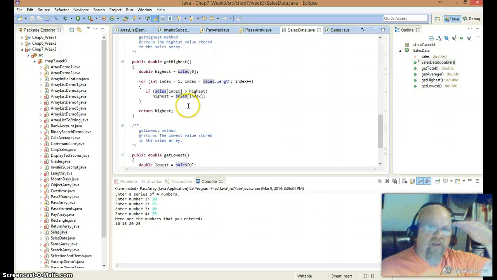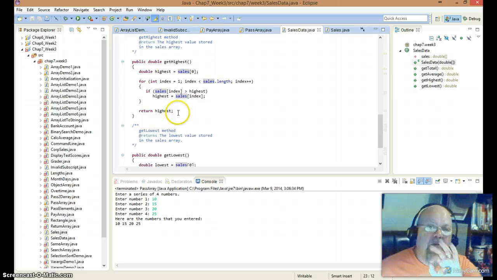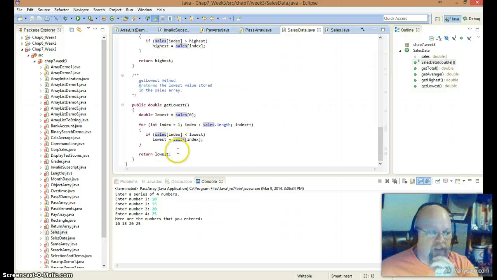So I start with the very first element. I check the next element. If it's higher than this one, I'm going to make this one the highest. I read the next one. If it's higher than this one, same thing. So when I get done, whatever's in highest is going to be the highest number, I should say the largest number in that array. Same thing for getLowest.